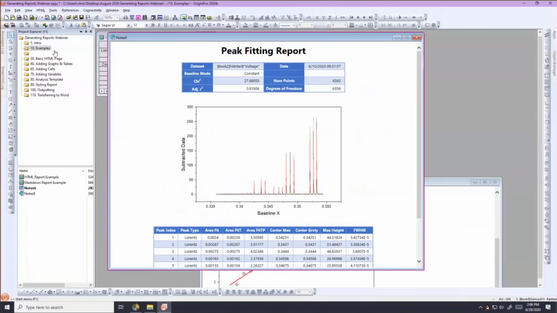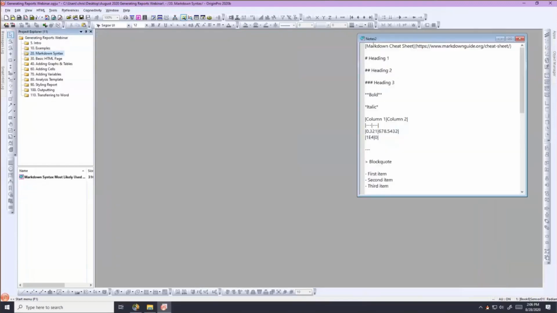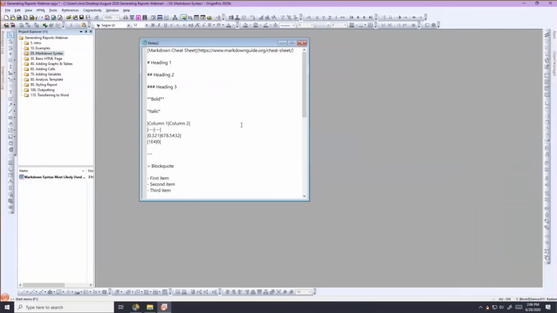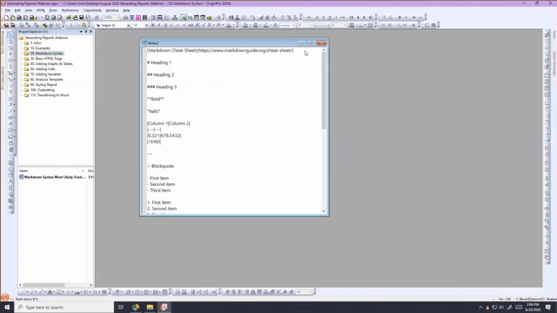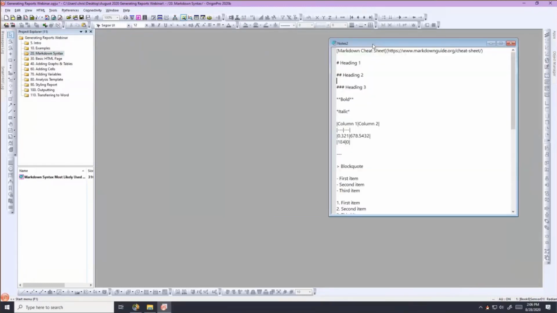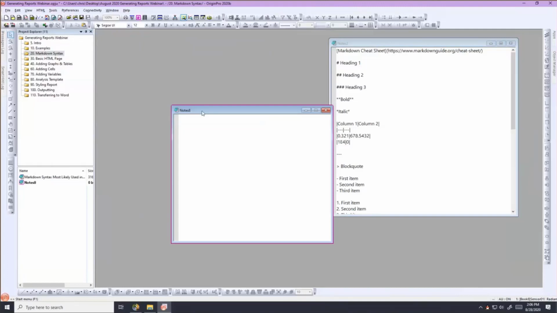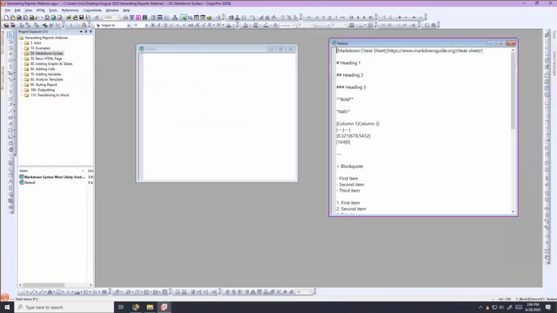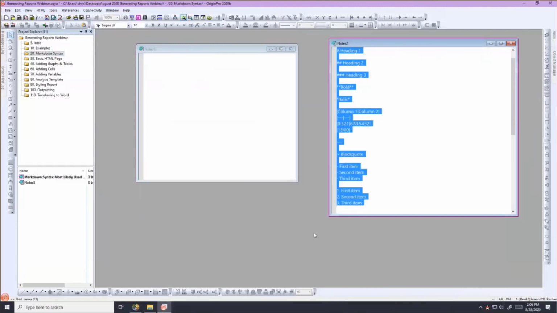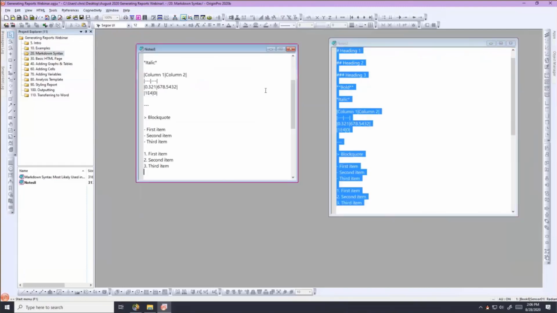Let's start with looking at how Markdown works. Now you see I have a notes window, and let me show you the mechanism of how we're going to get to where we can create a Markdown report. I will start by creating a new blank notes window. And let me just copy this text over. I'll explain it to you in just a minute. Let me just copy this over into the notes window. And I'll go ahead and minimize that.